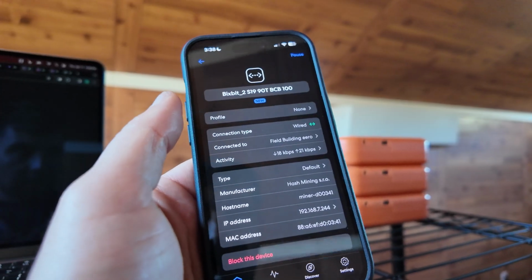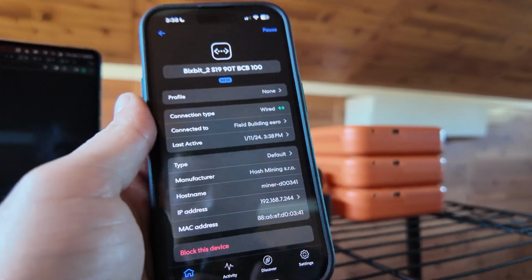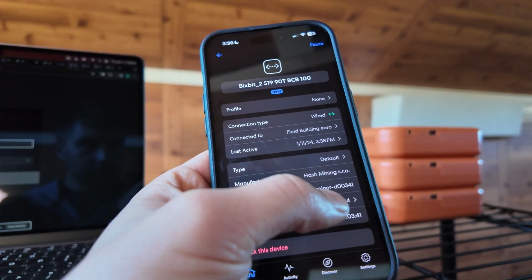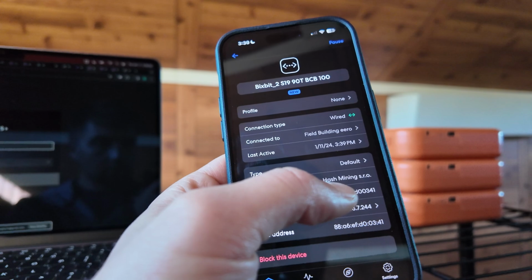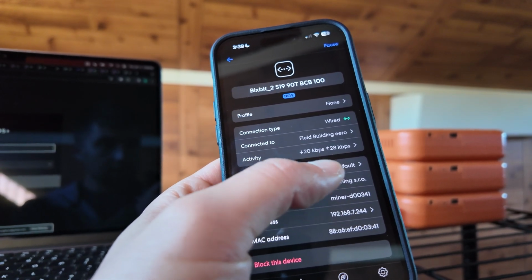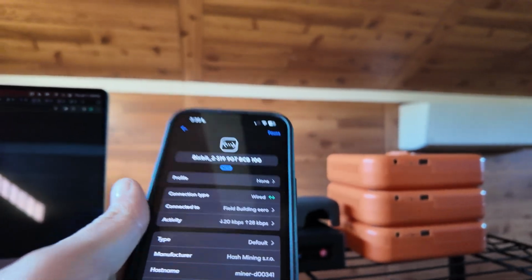Now, what's gonna happen is you're gonna get a new IP address, assuming you're using DHCP on this miner. So it's essentially a new computer, a new device as far as your network is concerned. So let's log in. I've got this app, I use Eero, for my network over here, and so I found the IP address. The host name came up as miner-d00341 for me, and Hash Mining SRA as the manufacturer here. So I went ahead and labeled it just with how it's going to be deployed in my mining farm.